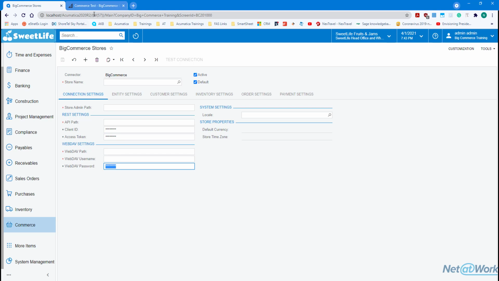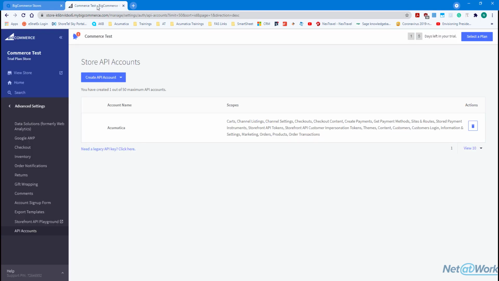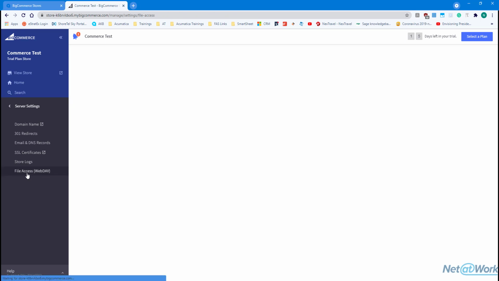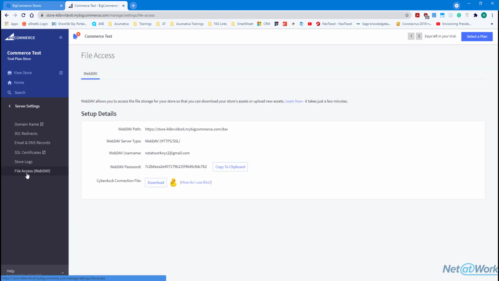So we're going to head back over to the BigCommerce. We're going to head over to the server settings. So let's go back here. We have server settings. And then we can see file access WebDAV right here. We're going to go ahead and click on that. And then here we have our different pieces of information that we need to utilize. So what I'm going to do is copy to clipboard all this information.